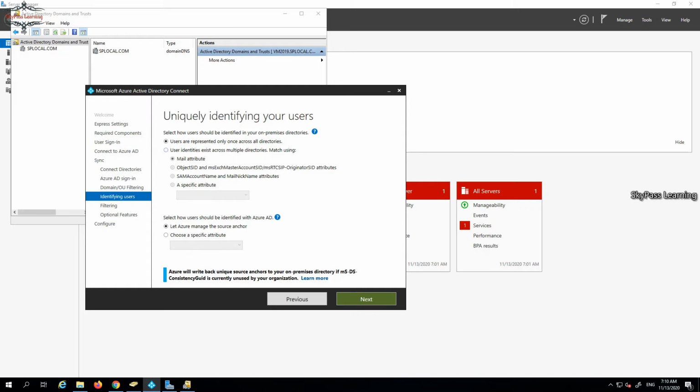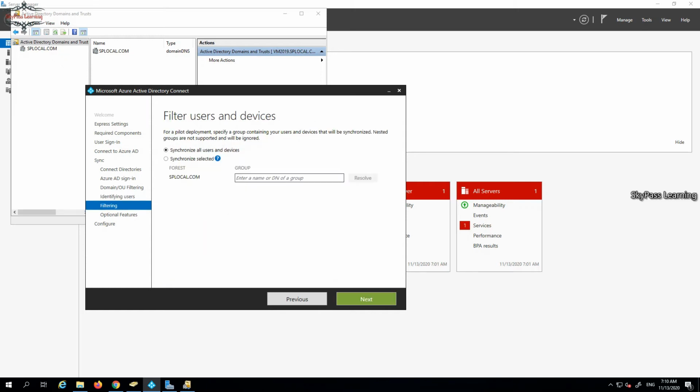Here, the mail attributes: whether all the users are represented only across all the directories or specific ones you would like to place. Let Azure manage the source anchor. If you want to specify an attribute, you can define it here, for uniquely identifying user settings between on-premises and Azure AD. Keep it default. Synchronize all the users and the devices that exist in your environment, or synchronize on specific ones, if you want to put any filtering on the basis of group etc. in the same OU also.